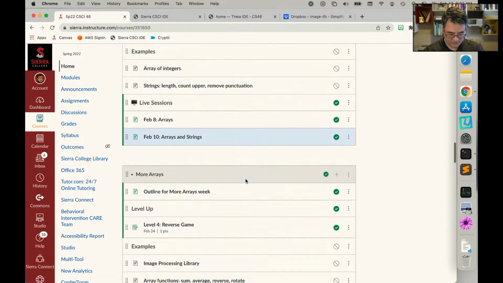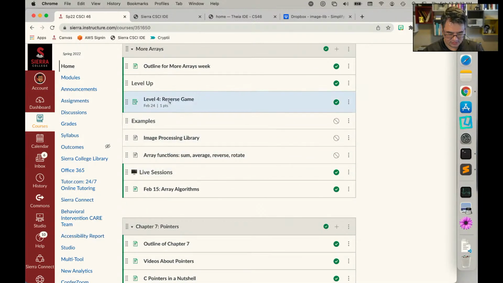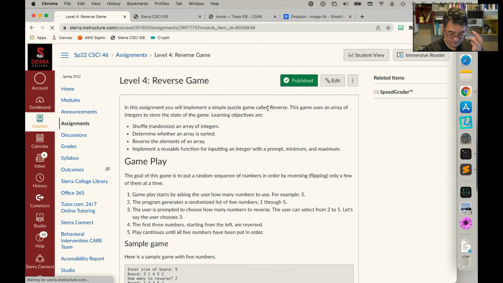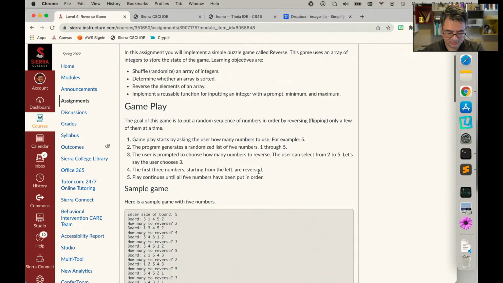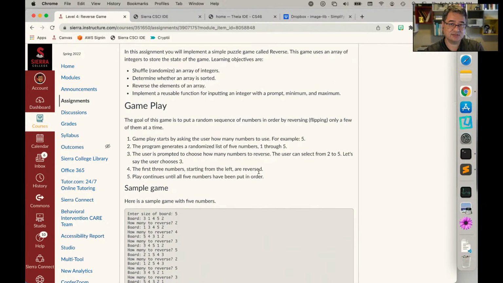So we're all the way down here. Where are we? Here we go. In this assignment, you're going to be implementing a simple puzzle game called Reverse. It uses an array of integers to store the state of the game. So we're going to learn how to shuffle or randomize an array, determine whether an array is sorted, reverse the elements of an array, and implement reusable functions.